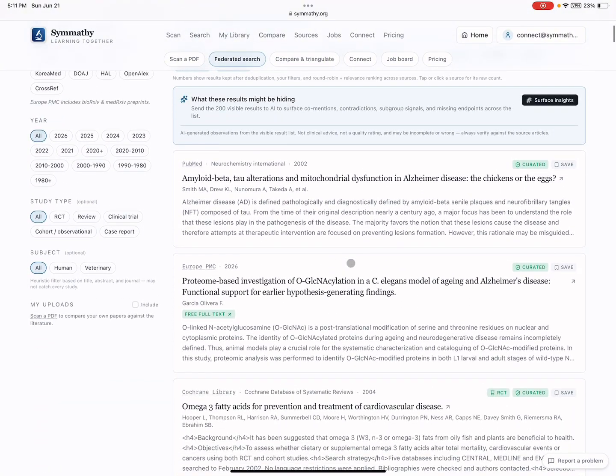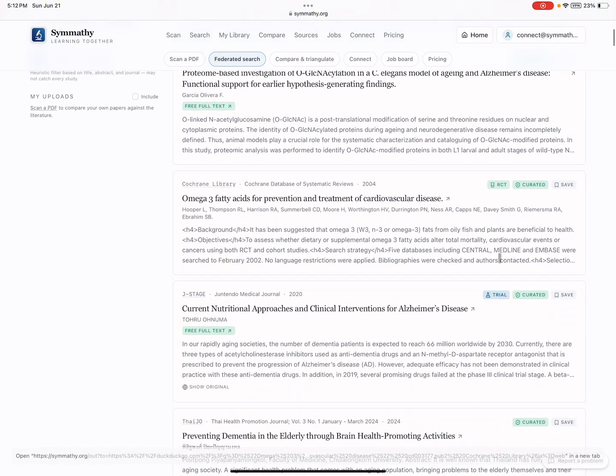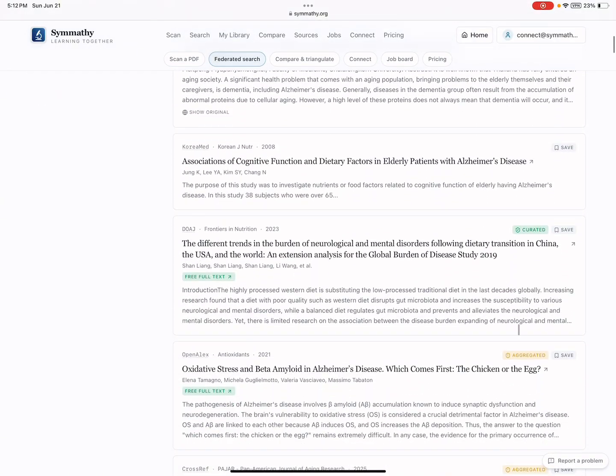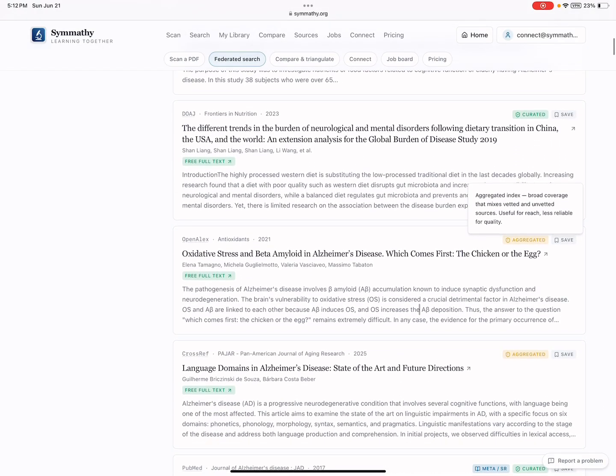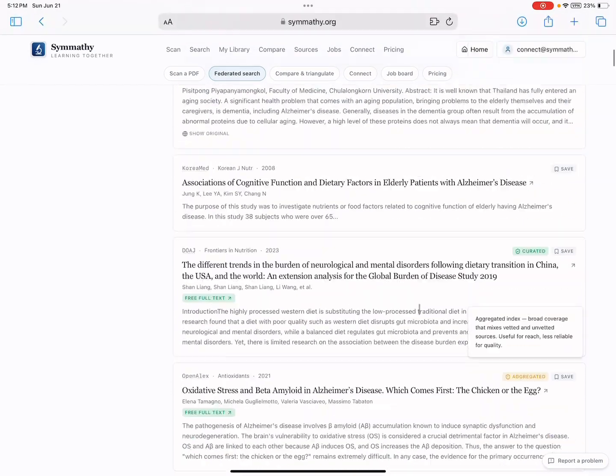So as we can see here, we've got this curated badge, which means that it is more vetted, right? This is a more vetted source versus, let's say, our aggregated down here. We've got an aggregated badge. So this means it might be vetted, might be unvetted. That's for you, the scientists, to determine the quality of the study, okay?